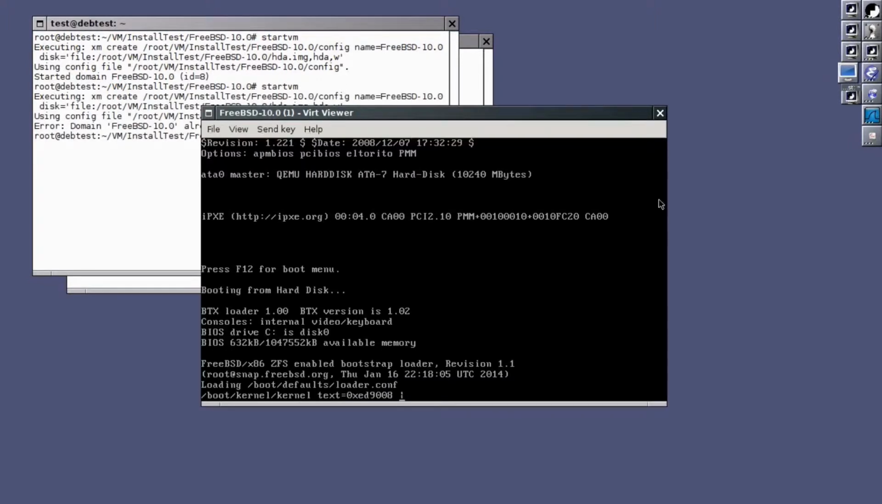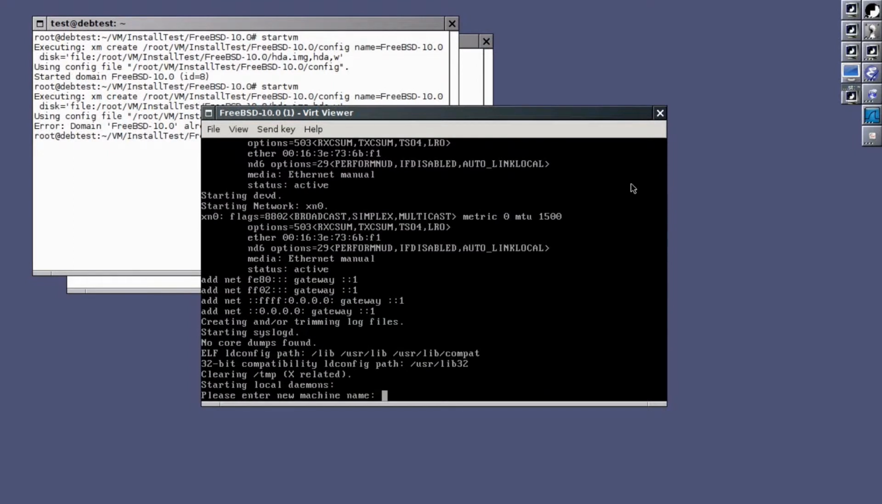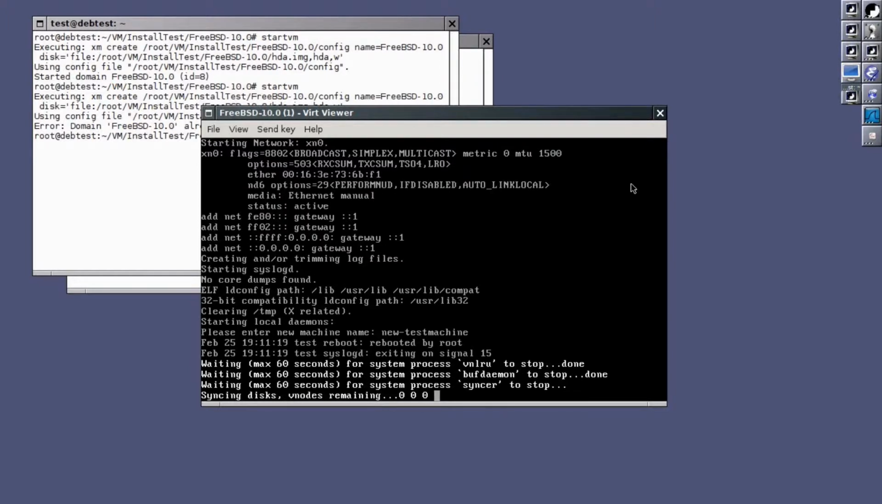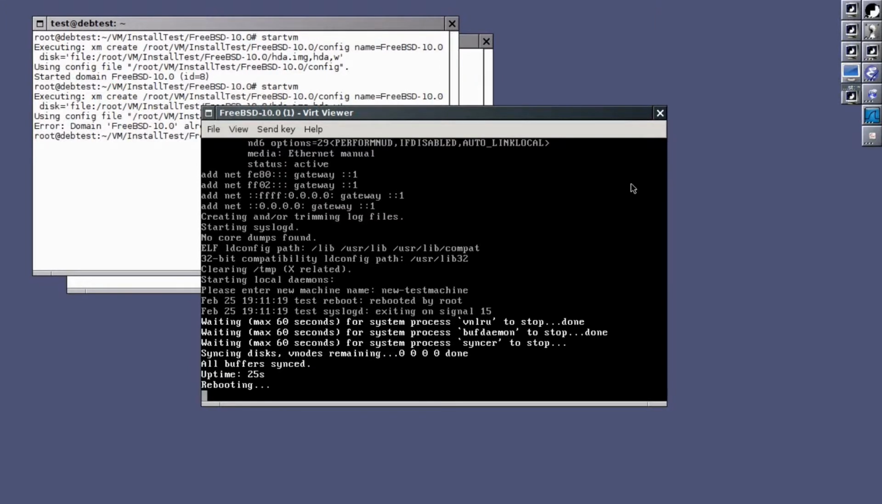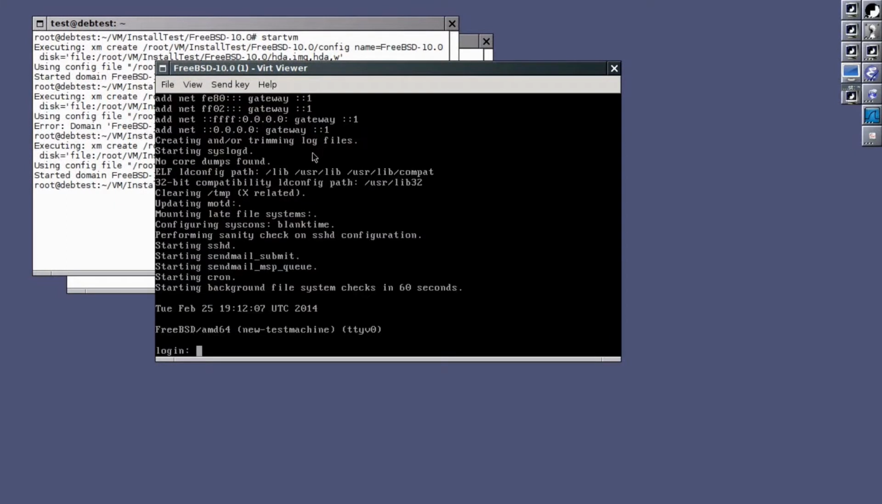And here's our virtual machine again, and we have to wait for it to boot. And here we go. We're now asked to enter our new machine name. New test machine. And the system's just about to reboot, and it should now come up with a new test machine name as hostname. So here we could already see that the machine name has been properly set.